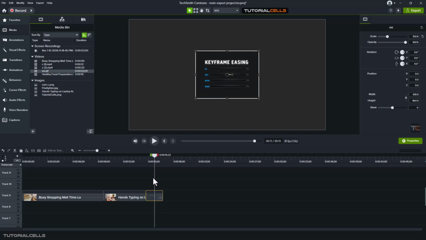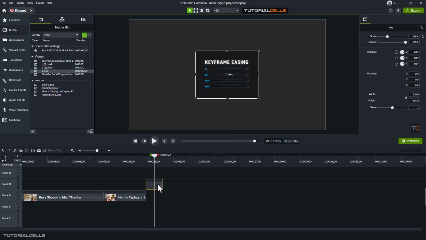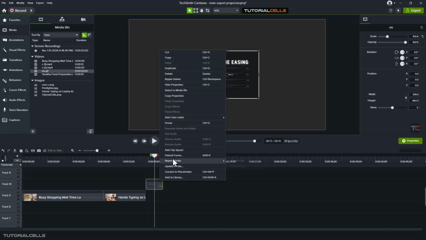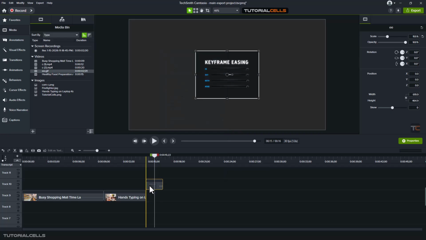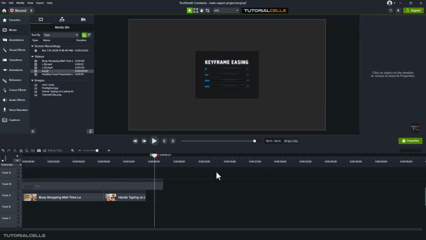You can repeat it very easily. You can come here and right click, and from here, make it there. You can repeat media. Make sure that it's free to extend left or right. You can right click and this menu will pop up, and we don't need extend frame. It's media, it's a GIF, okay? And you can choose repeat media, since it's a GIF, to the left or to the right.